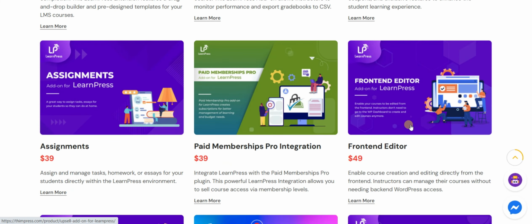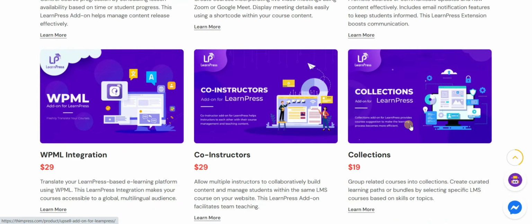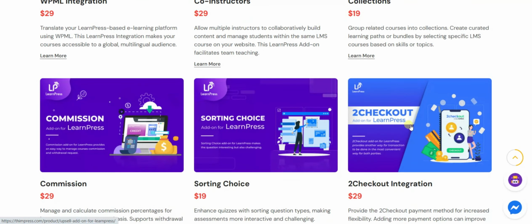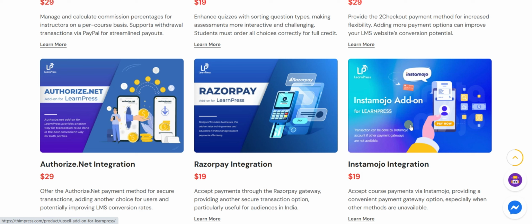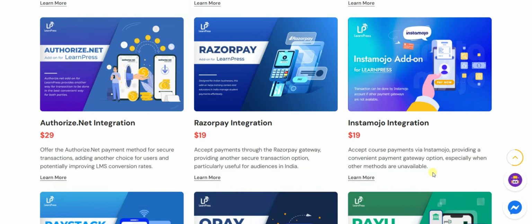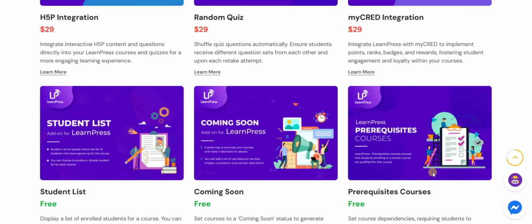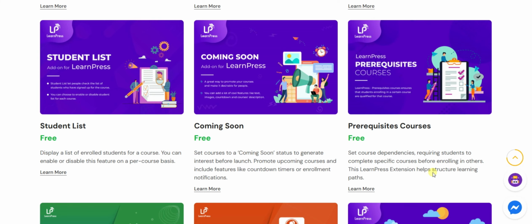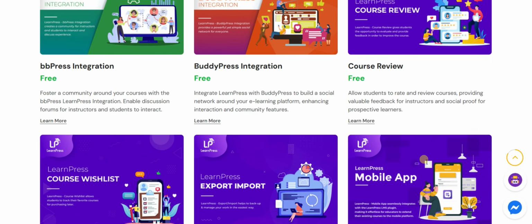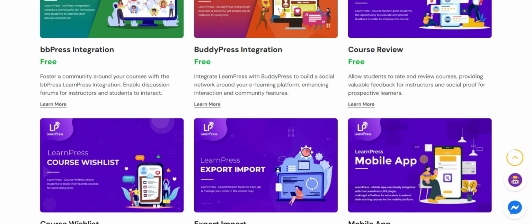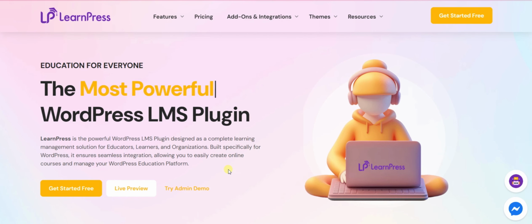For example, you can add certificates, assignments, gradebooks, content drip, course reviews, wishlists, and many other features to improve the learning experience. It also includes important integrations for selling courses such as WooCommerce, Stripe, PayPal, Razorpay, PayU, and other payment options. This is very helpful because you can start with the basic LMS features and then add more advanced tools as your online course platform grows.